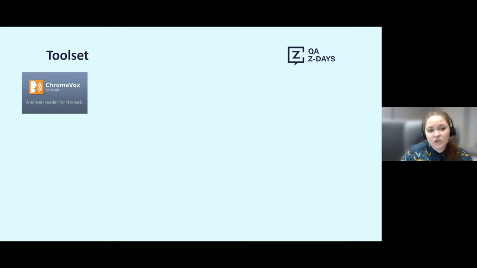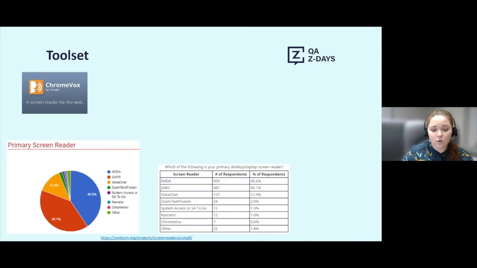Unfortunately, it didn't work for us, and I didn't select it because we were supposed to support three browsers: Internet Explorer, Edge, and Chrome, but this screen reader worked only in the Chrome browser. Another reason why we didn't select ChromeVox was because it was not really used by people much. The percentage for this screen reader was really, really low. The screenshots from the survey that you see on the screen are from the latest survey, from last year.